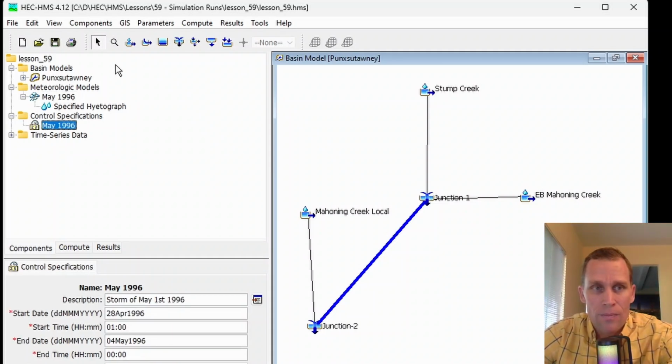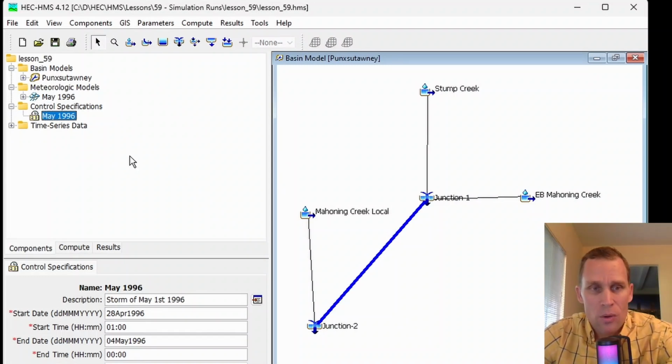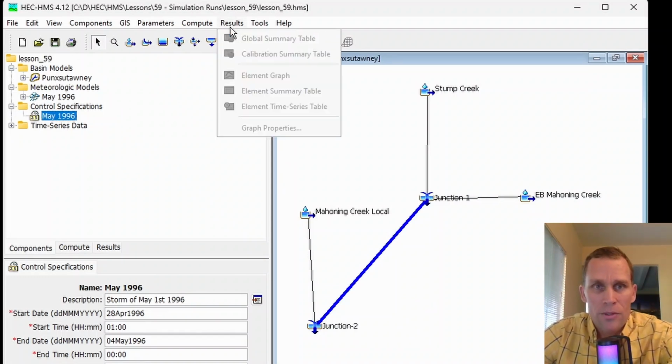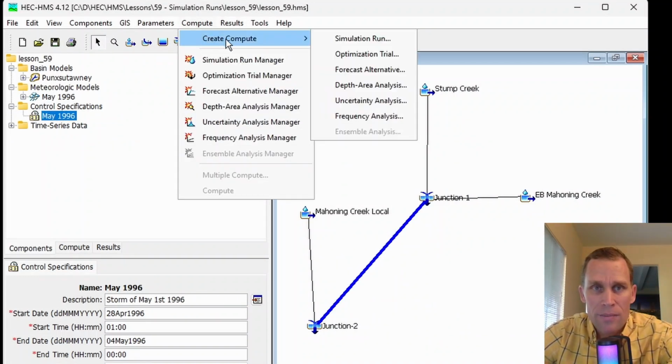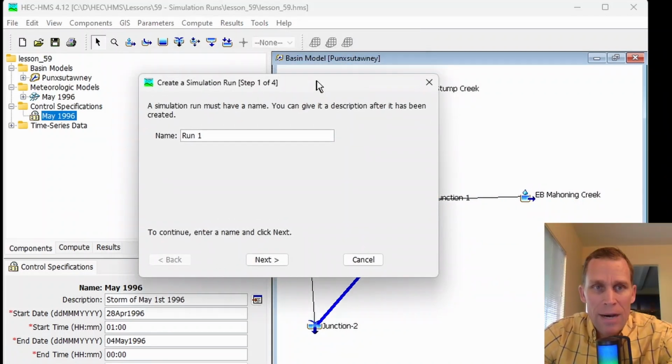So these are some parts of my model that I already have in place, as you can see from the Watershed Explorer. All right, so let's go ahead and do that. Compute, create compute, simulation run. And now I have a 4-step tutorial wizard to step through, starting with giving my simulation run a name. Run 1 is just the default name.